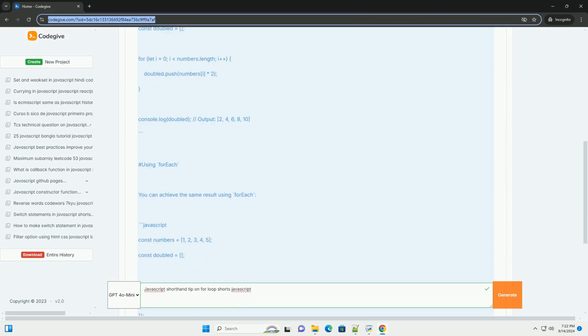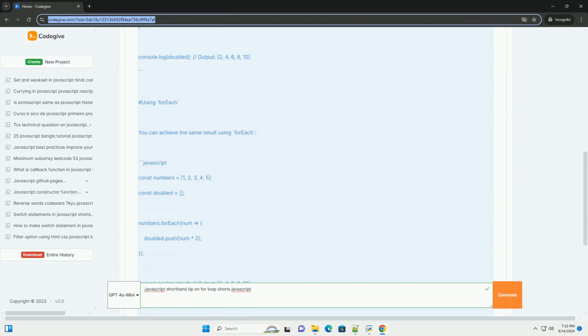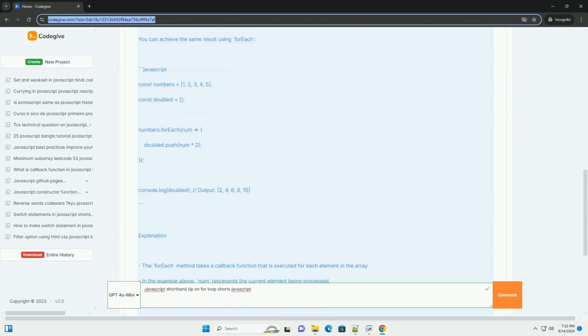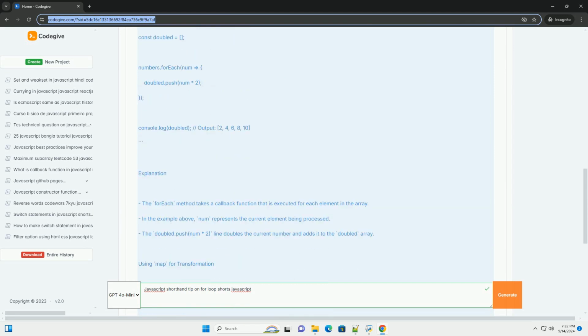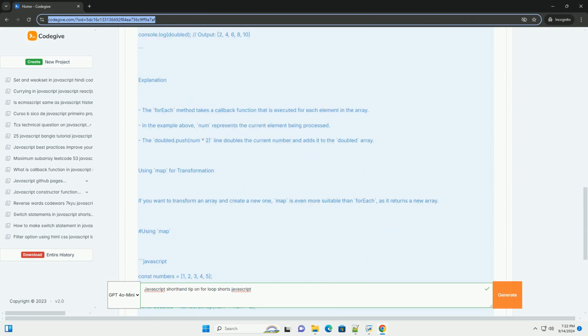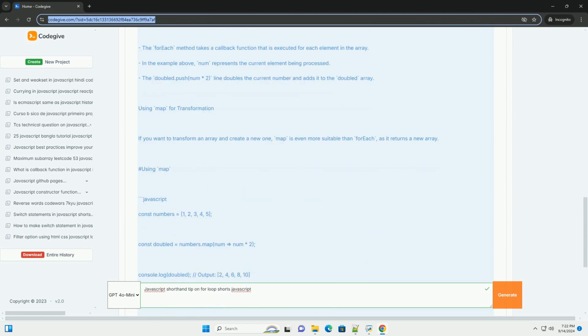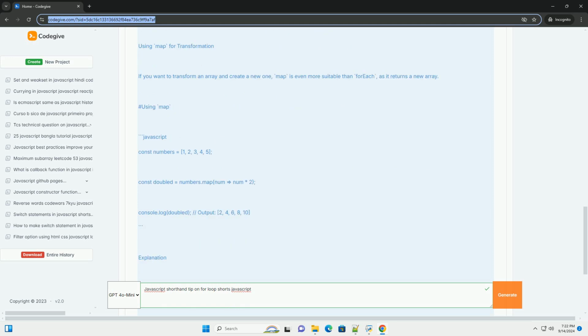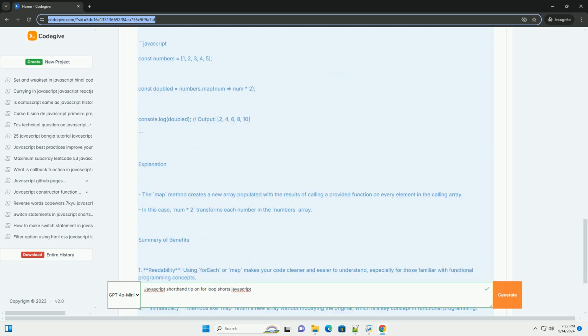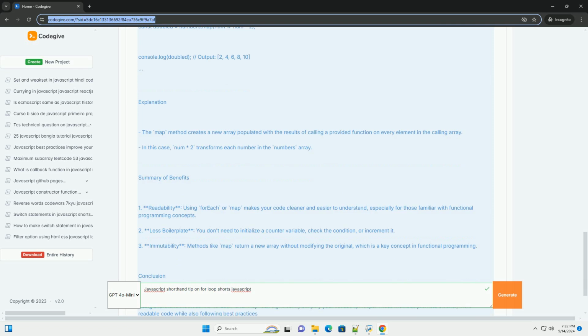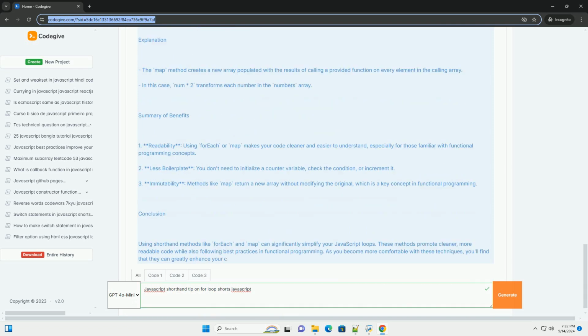JavaScript offers several shorthand techniques to streamline for loop operations, enhancing code readability and efficiency. One common approach is to use the forEach method, which allows developers to iterate over arrays without the need for traditional loop syntax. This method abstracts the loop structure, enabling cleaner and more concise code. Additionally, the use of arrow functions within these iterations can further simplify function expressions, reducing boilerplate code.